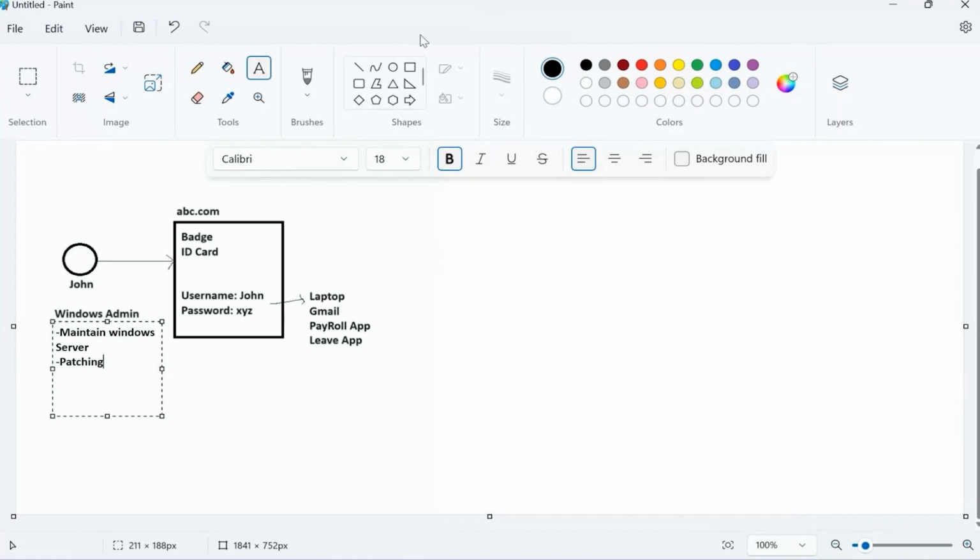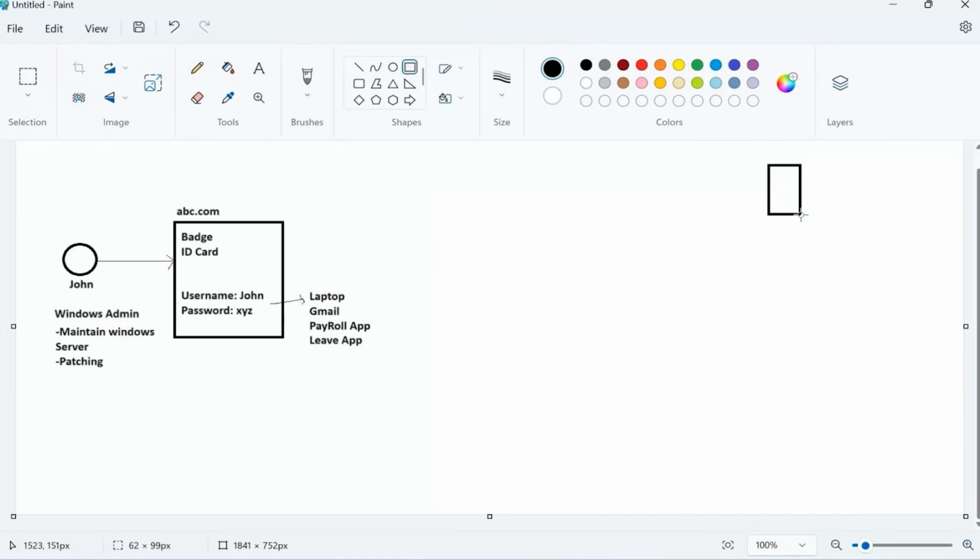Now let's say this company has a lot of servers here. These are some Windows servers. These servers contain some sensitive information. Since these servers contain sensitive information, this company won't allow John to log into these servers using his directory username and password.